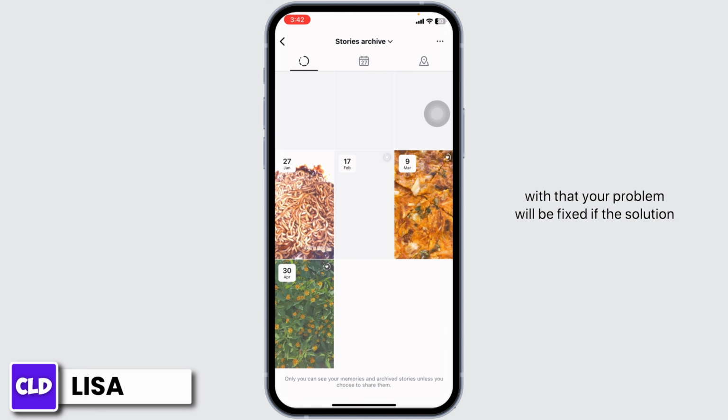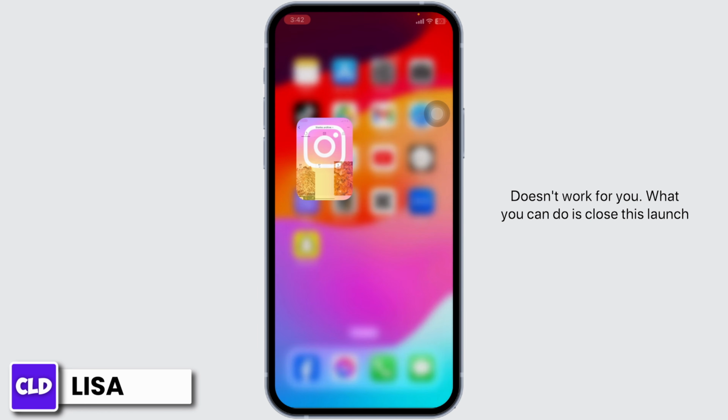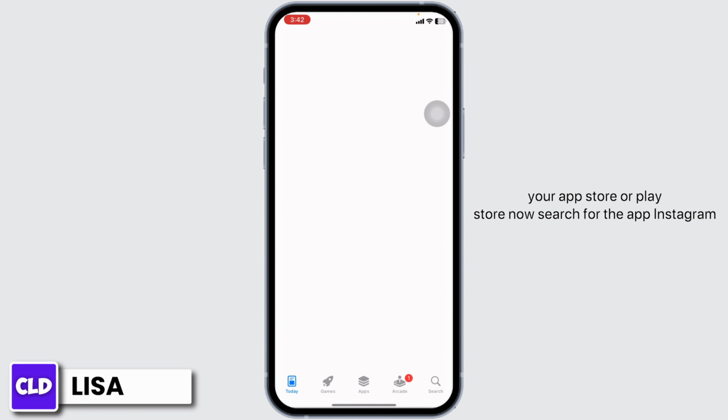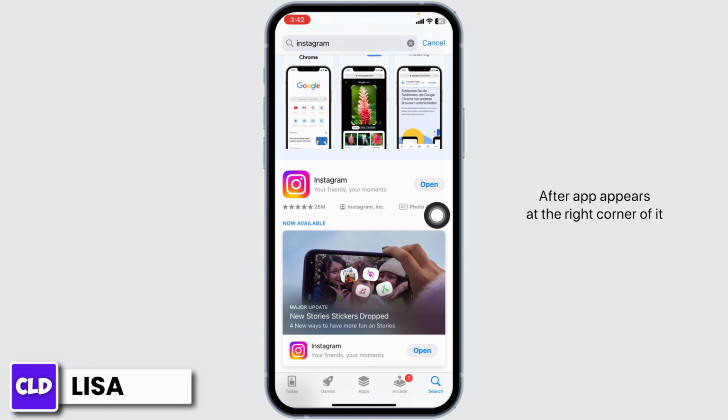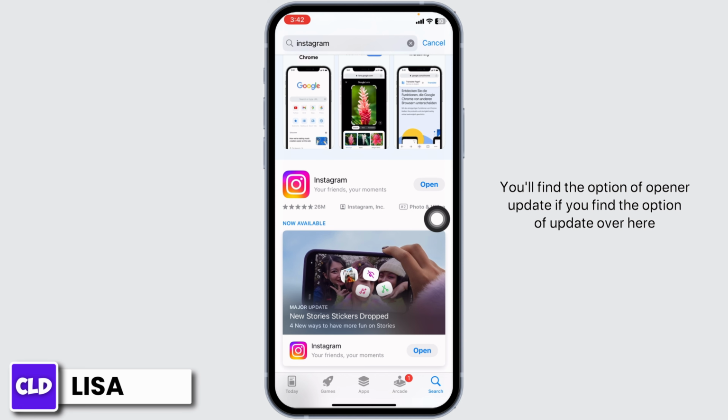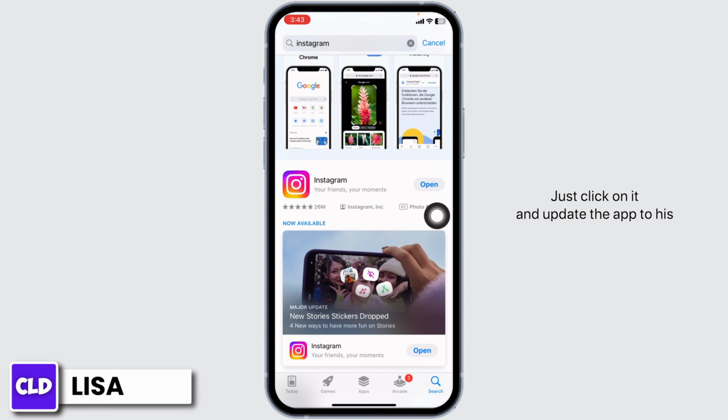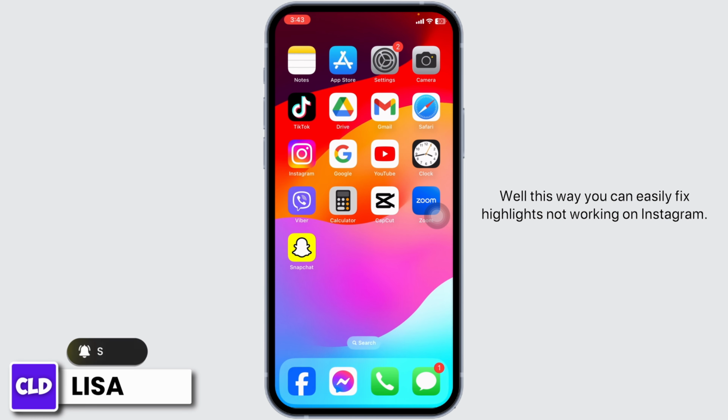be fixed. If this solution doesn't work for you, what you can do is close this, launch your App Store or Play Store, now search for the app Instagram. After the app appears, at the right corner of it, you'll find the option of Open or Update. If you find the option of Update over here, just click on it and update the app to its latest version. With that, your problem will be fixed. Well, this way you can easily fix highlights not working on Instagram.